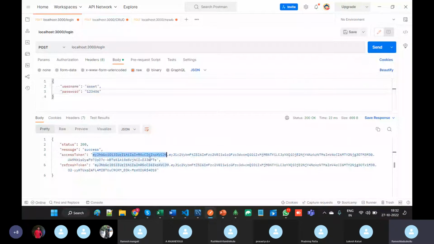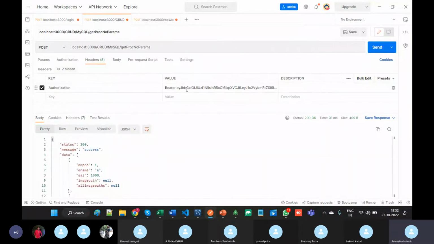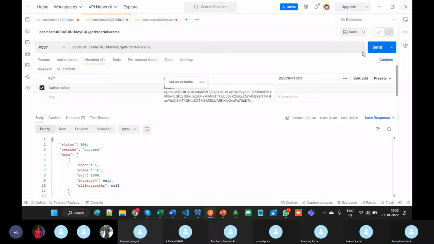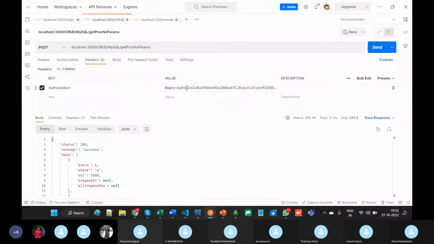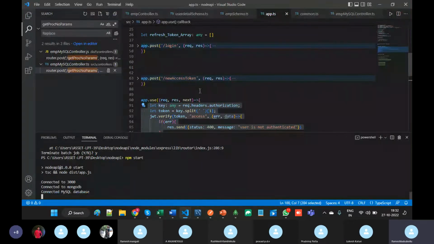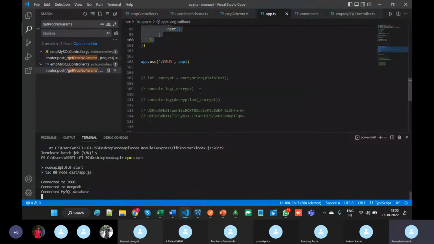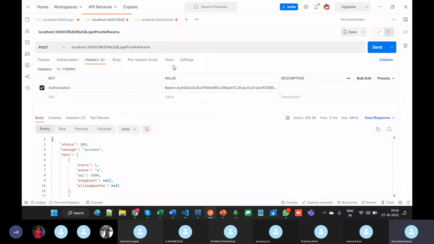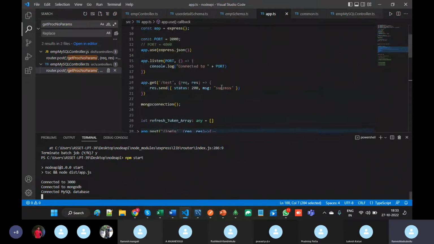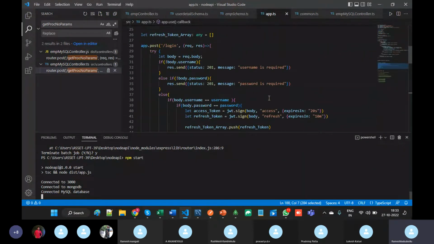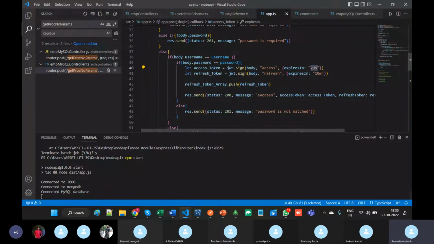Again, I am going to generate access token and placing here. Okay, so this time I am not getting any exception. Why? Because I am passing this authorized token in the header. Okay, so if you don't pass this token in the header, we are getting exception. Okay, so again, see, user is not authenticated. Why? Because see here, while generating the access token, that expiry time is 20 seconds only.